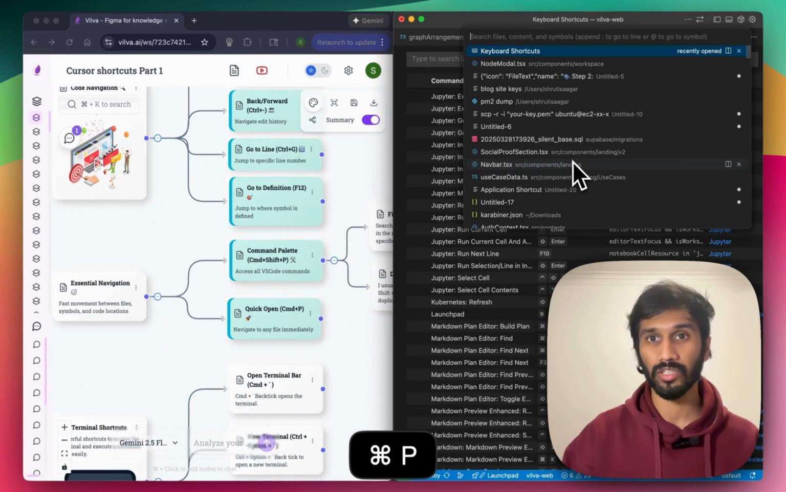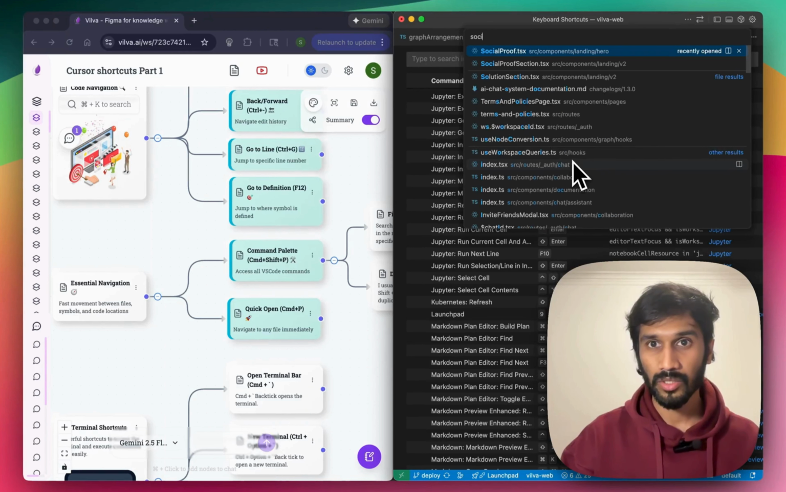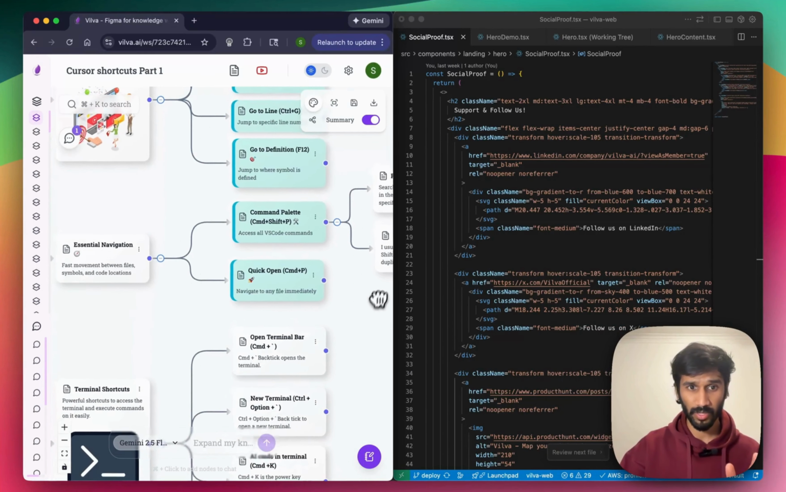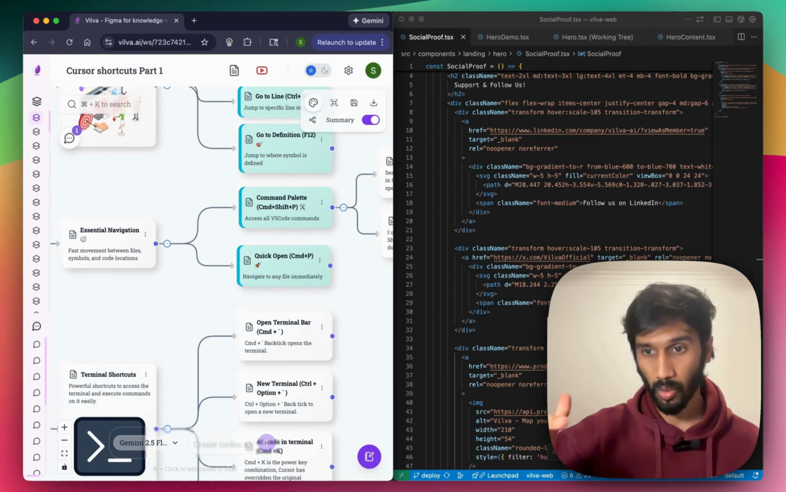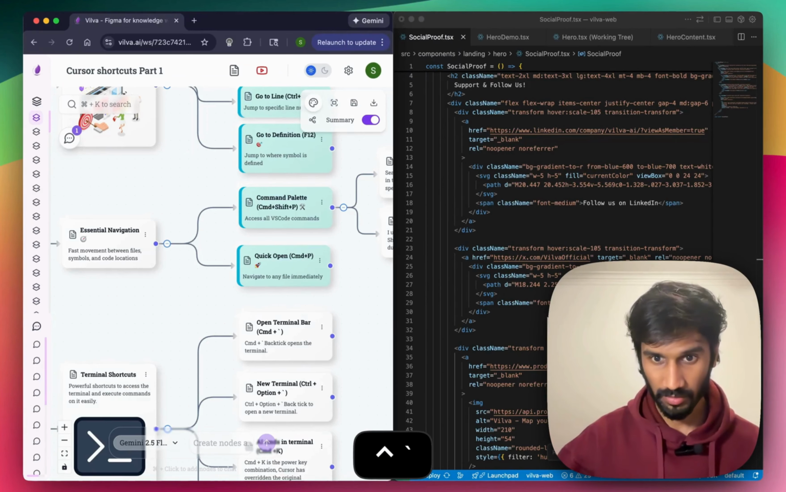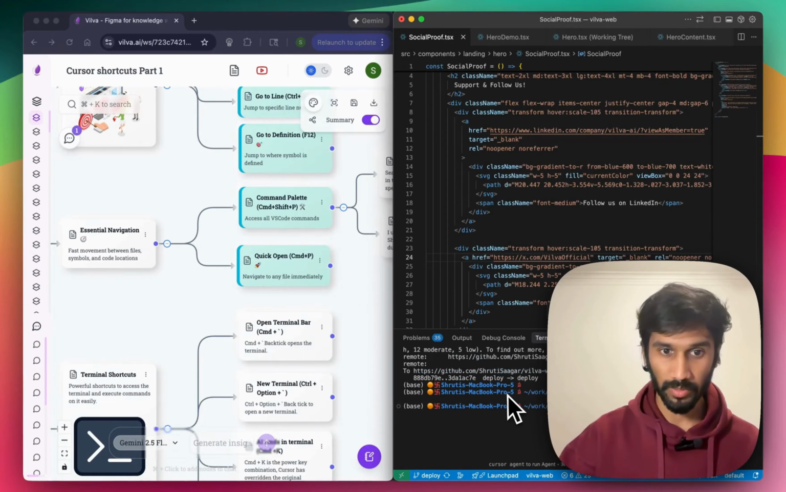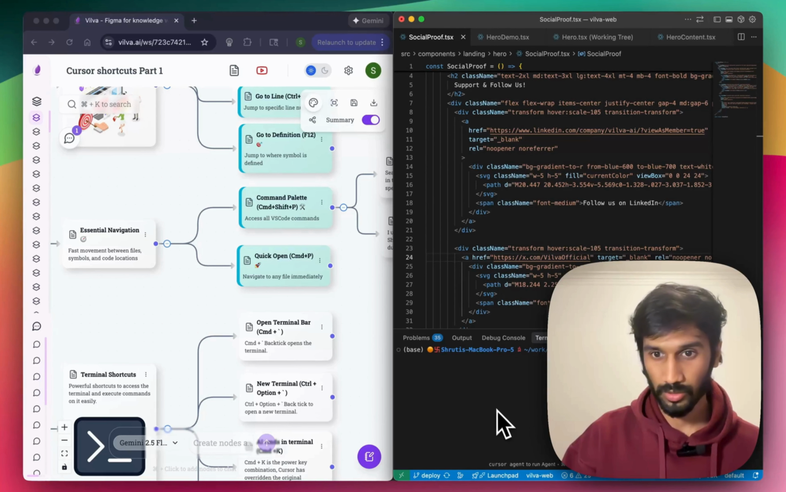And then if you want to switch between different files, Command P, and then you can just type the file name, like so, and then you can just jump there. Another major point is the terminal navigation. So Command backtick will open up the terminal bar from the bottom, like so. And if you want to open a new terminal, Control Shift backtick. So that's how you open a new terminal.